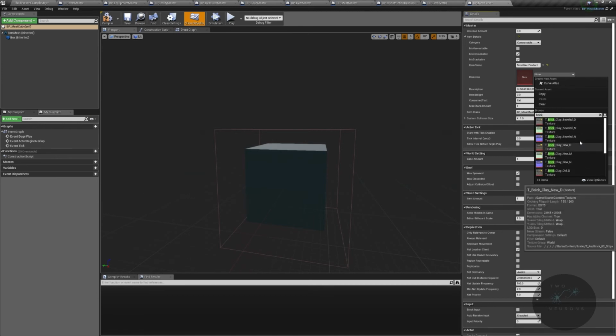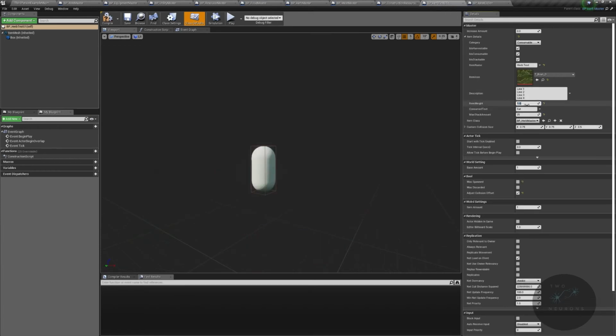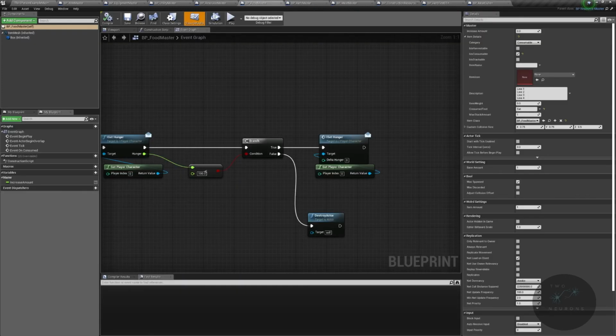Oh, which one do I want to use? I think it's that one. Yeah, it's the clay new. The item weight for this will be 140. Go back to the herb test. The item weight for this is 1. We're missing something. Go back to the food master real quick.